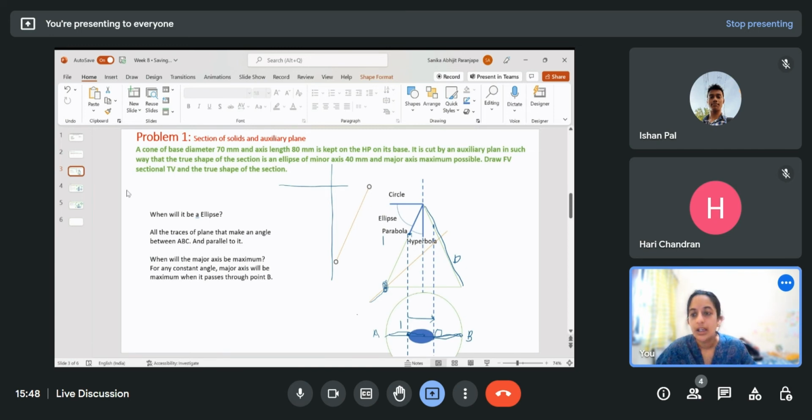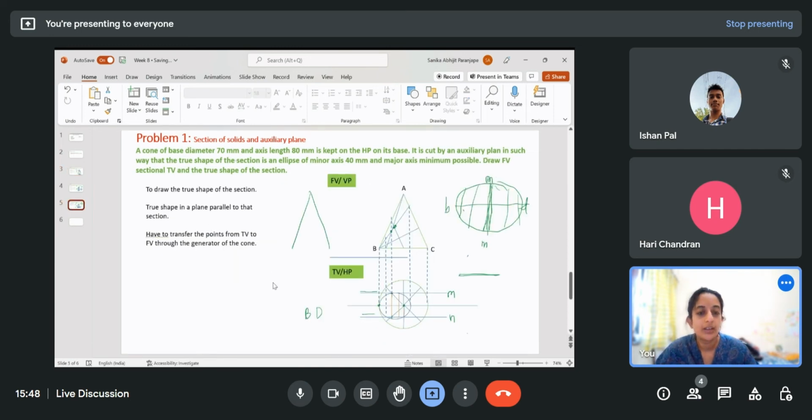So similarly, is AC also a generator of the cone? Correct? So when I have a line like this, imagine it as a plane which is perpendicular to plane VP and parallel to this line AC. Okay, so now this line is going to trace what? It will cut a parabola. So this line EF will be seen as a parabola in the top view.